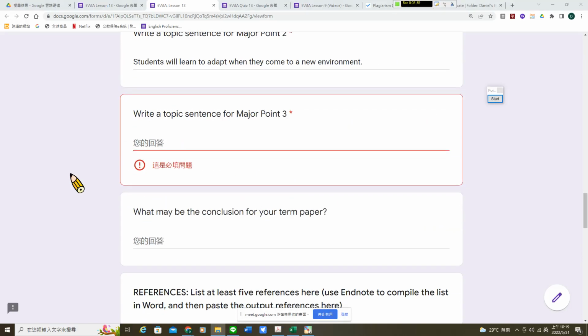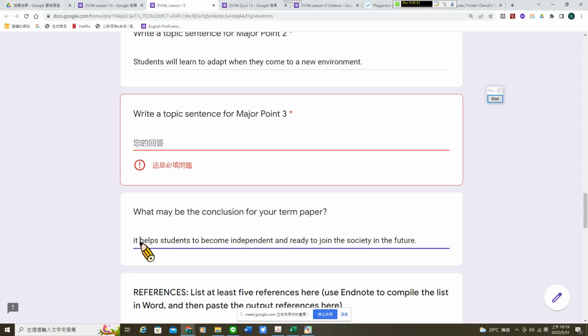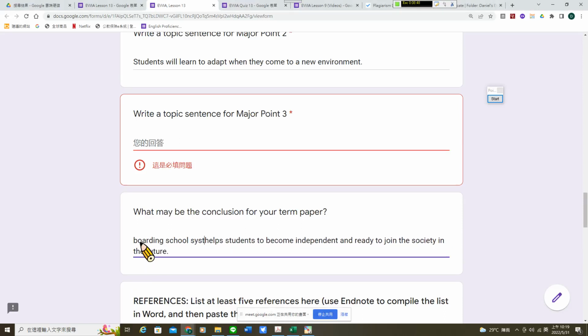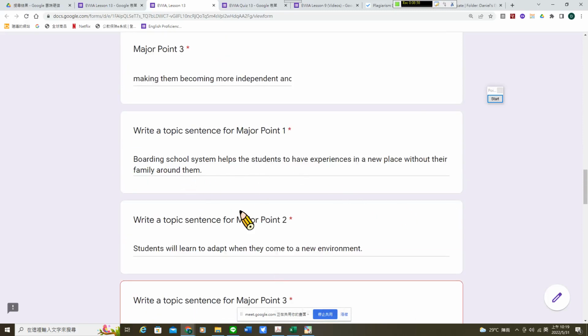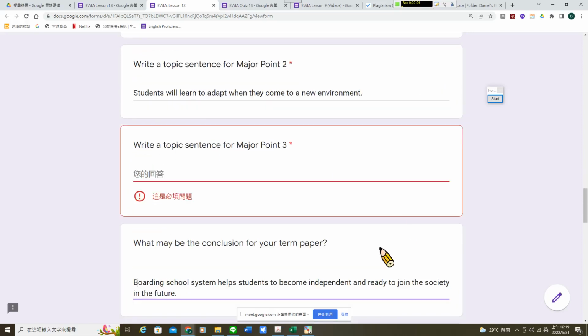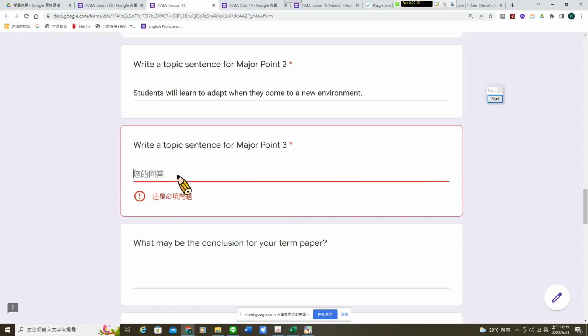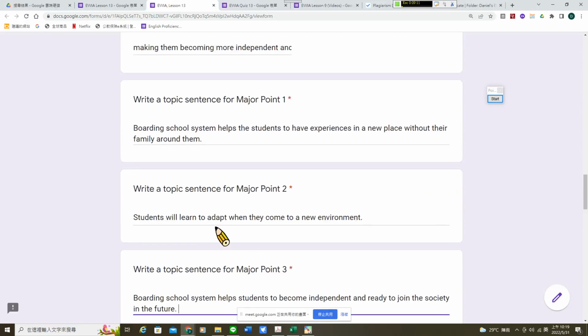And number 3. Number 3 is, boarding school system helps students to become independent and ready to join the society in the future. It reflects this one. Okay, so this is this one, become independent. So if you can see the logic, we have 3 points.